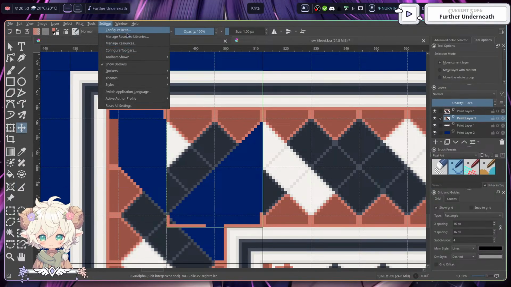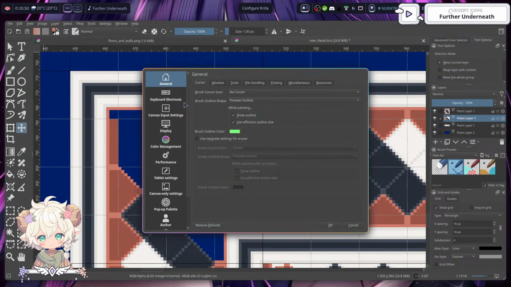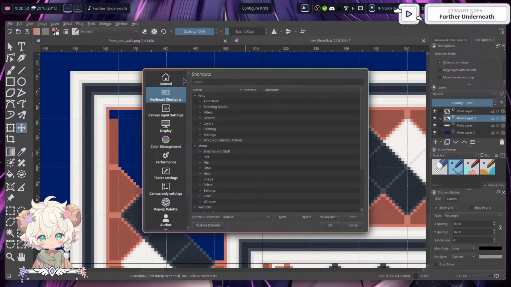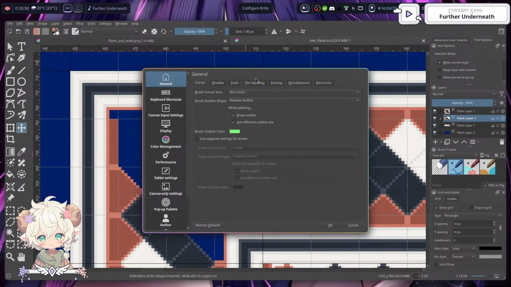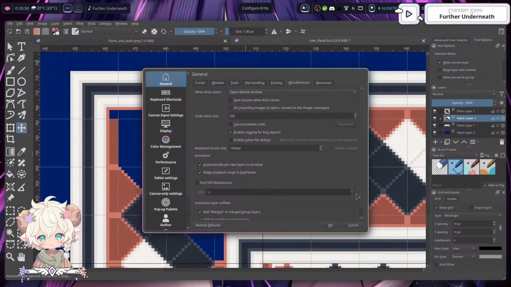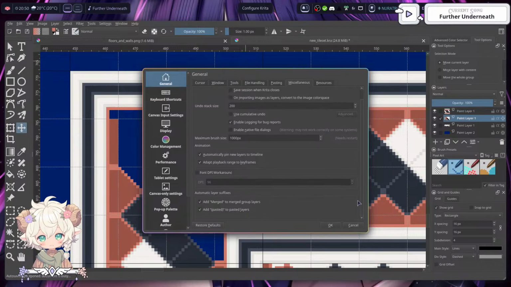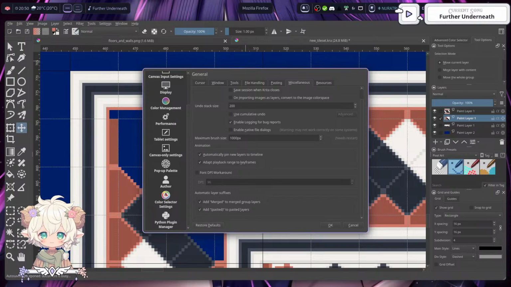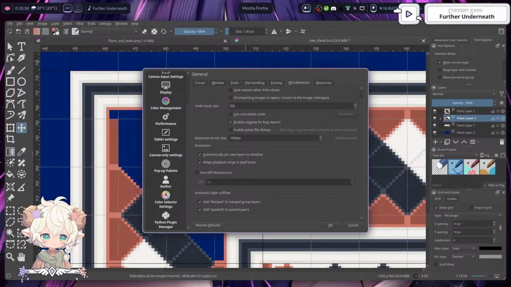So settings, configure creator, canvas input settings, tool invocation, color management, performance, tablet settings, canvas only settings, select layer, exposure and gamma, zoom to here. That's the miscellaneous maybe. Magic layer suffix. Okay, can I? Let's check on the web. So, writer. Here.